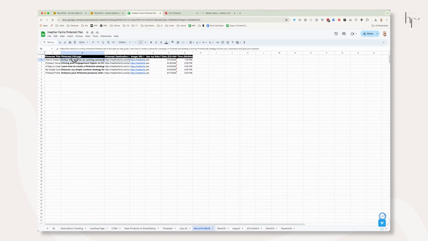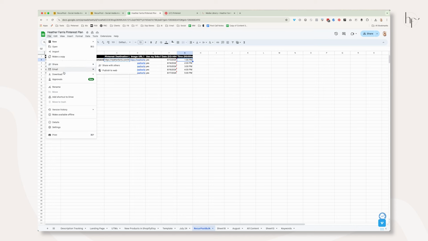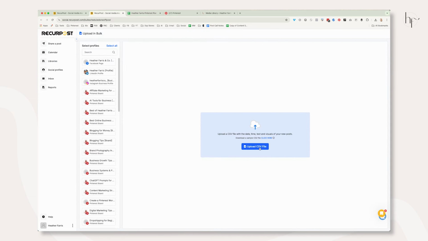So you're going to put those URLs in your spreadsheet. Write your pin title, write your pin description, add your destination URL, add your image URL from your website, leave this as yes and use my links for images. Yes, you want to use your links for images. Set the date you want the pin to go live and the time you want it to go live. Once that's completely done, all you have to do is go to File, Download as CSV. I already have done this part. We're actually going to import it together.